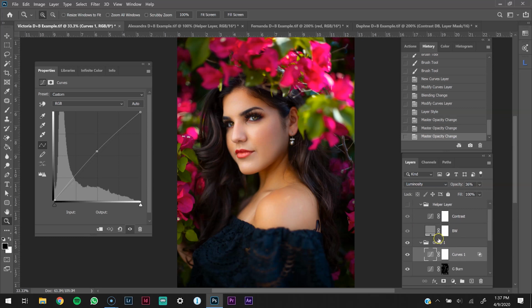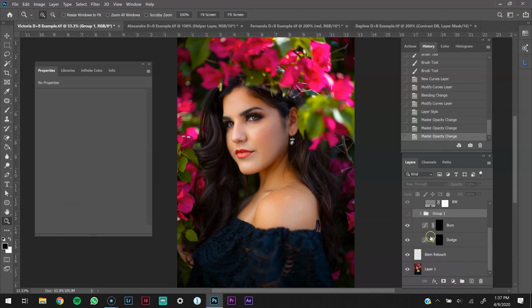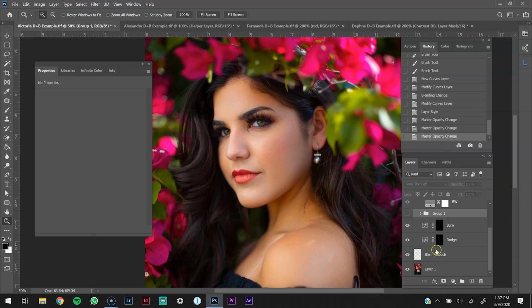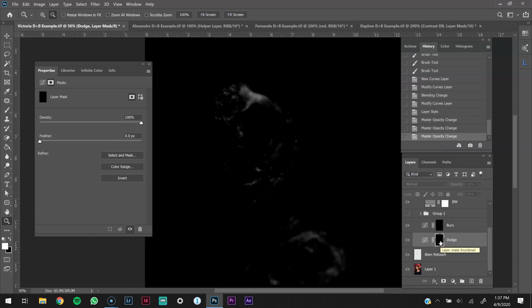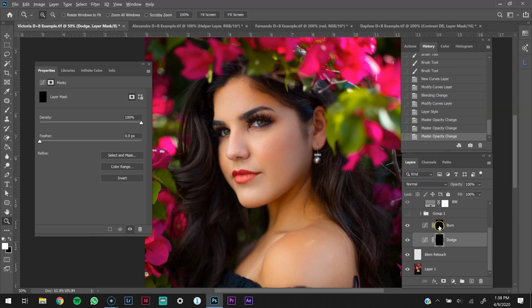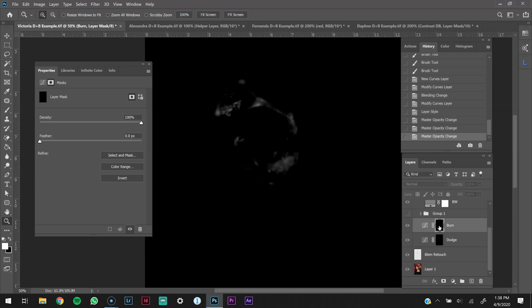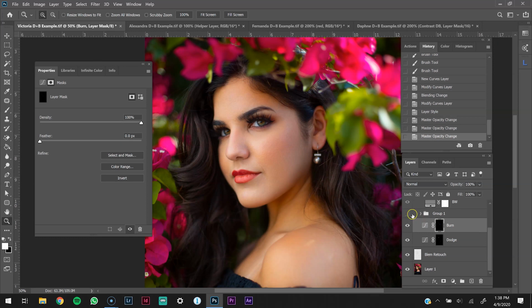So let me start off with the dodge. I'm going to hold Alt on the layer mask and click here. This is where I had lightened up areas. By clicking Alt, it'll show you where exactly I was brushing in. Let's take a look at the burn. So this is all the areas that I burned.